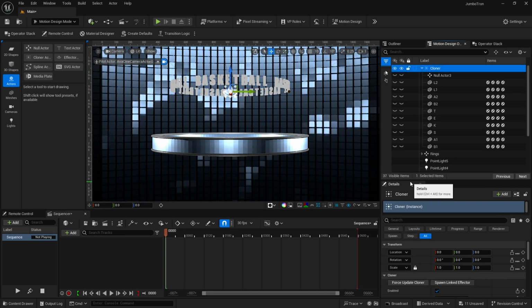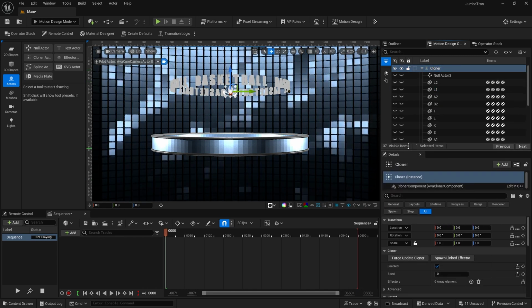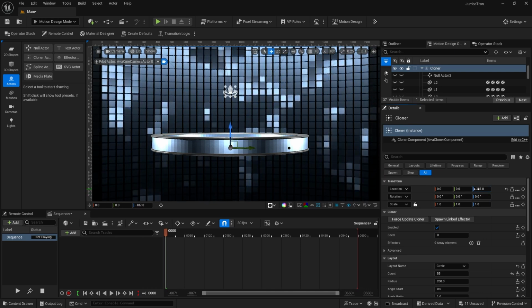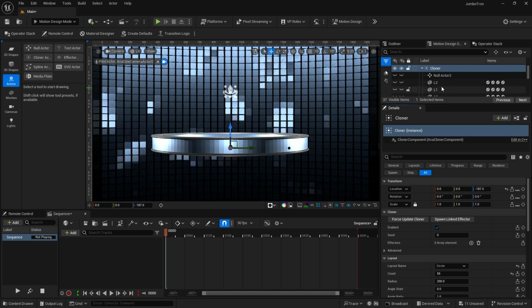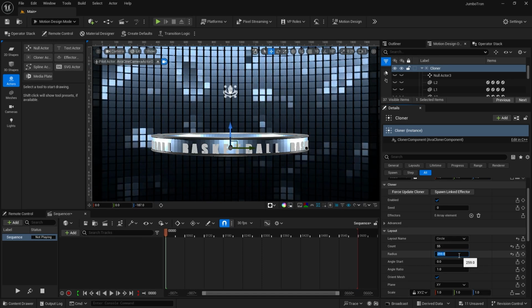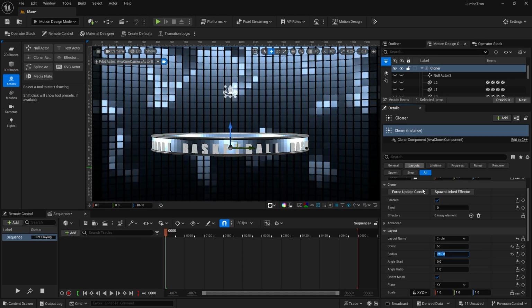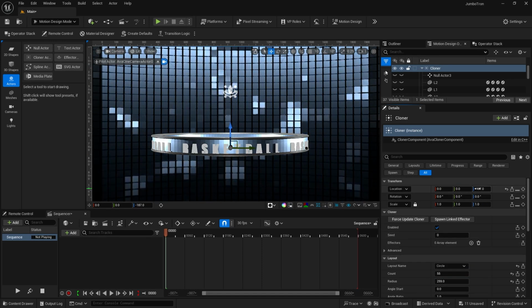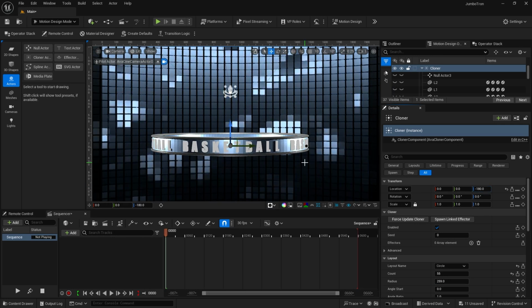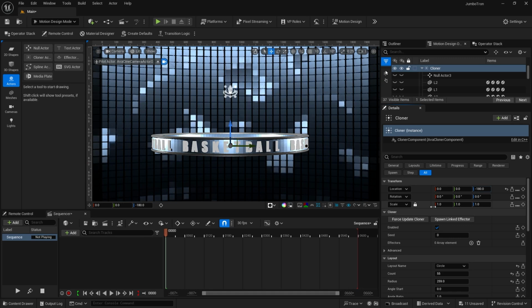Select the cloner, and we can now begin to put it in place. Start to shift it down on the Z-axis, and then we're going to need to bring the radius out. So maybe somewhere around 259 on the radius right there. And then I need to work on my position just a little bit, bring that up. And there we have it.